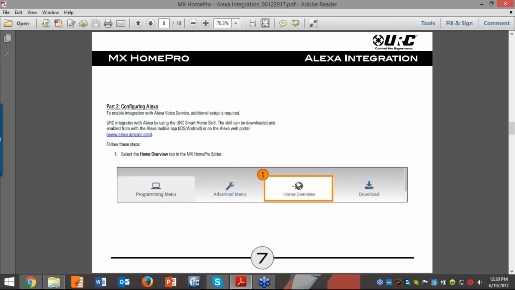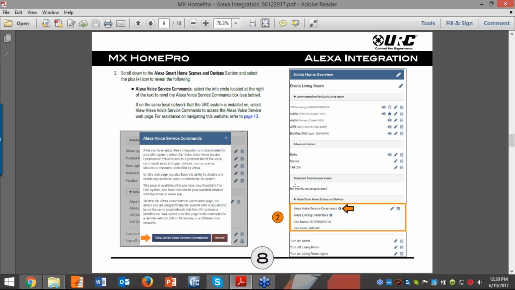What we're going to do first is select Home Overview. That process is pretty simple. We select Home Overview, and now we're going to have the ability to scroll down to this section here that says Alexa Smart Home Scenes and Devices. If you can't see it too clearly, don't worry. We're going to go into the MX Home Pro editor soon. When we're there, you'll be able to see this perfectly.